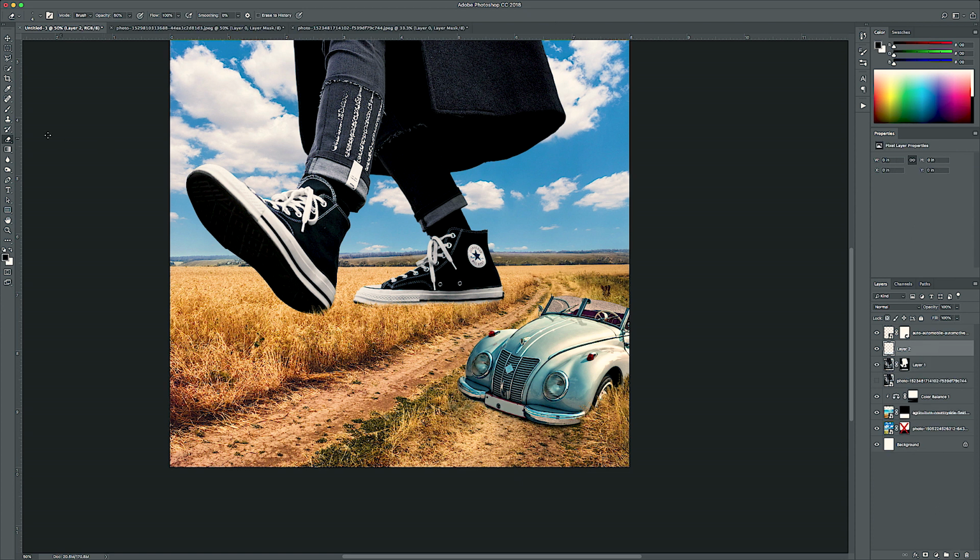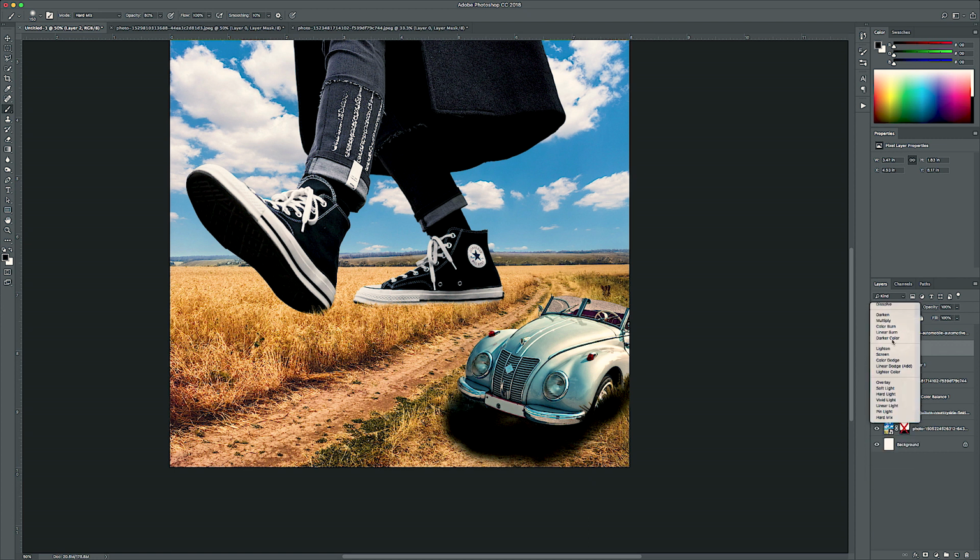Now let's create a new layer, and let's draw some shadows to this car, because we got rid of the original shadow that we had before. So let's do this. There we go. It looks awful, but you'll see. Bear with me. Let's apply the multiply, lower the opacity.